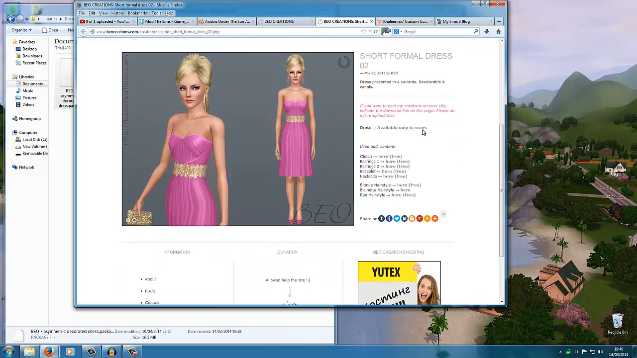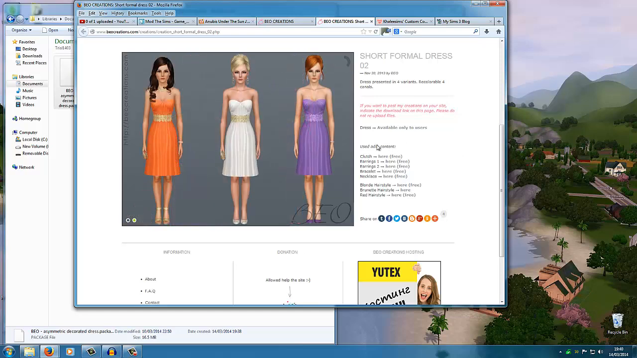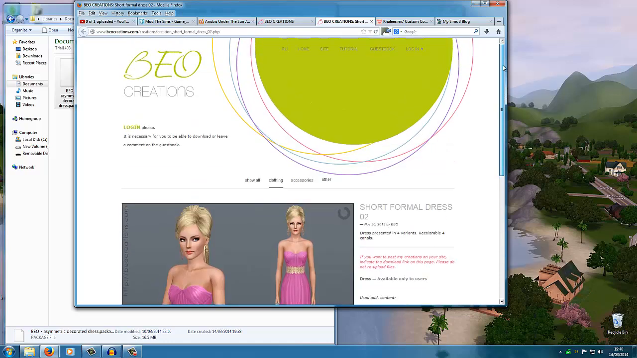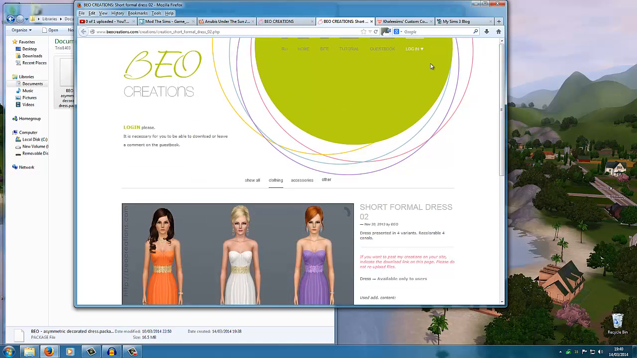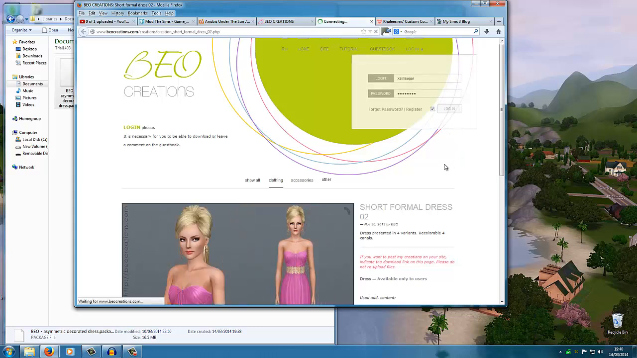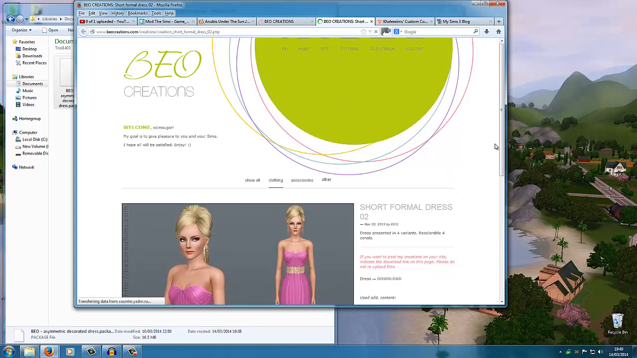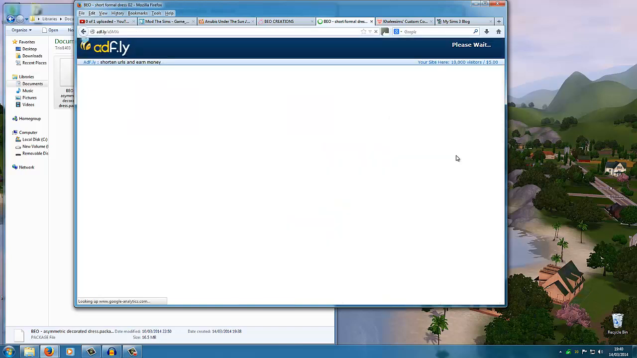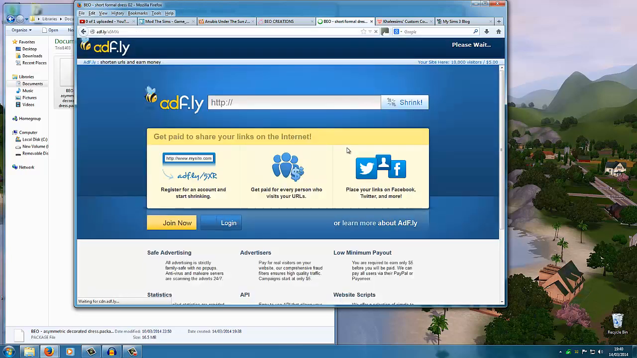Available only to users. What does that mean? What kind of users? It logged me out. Oh well. Right, so log in. That's annoying. Okay, yeah, there we go. I was really confused there. I had absolutely no idea what the problem was. So download. It'll take us to a stupid AdFly thing.